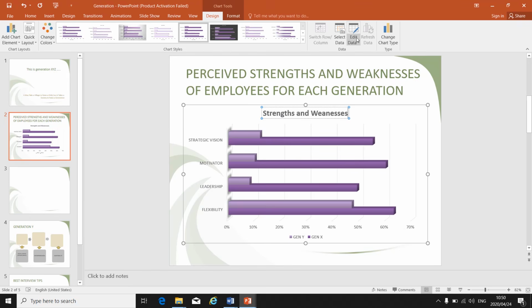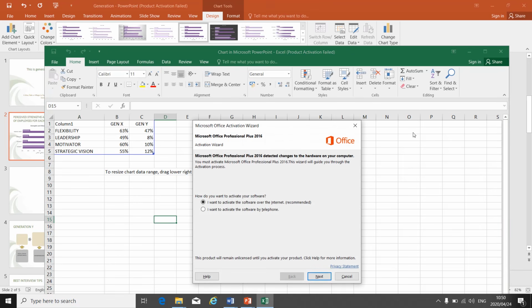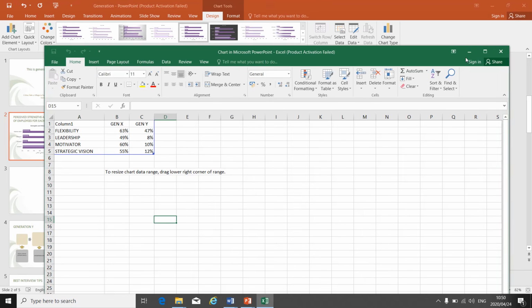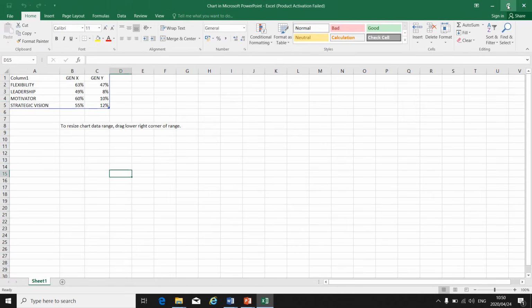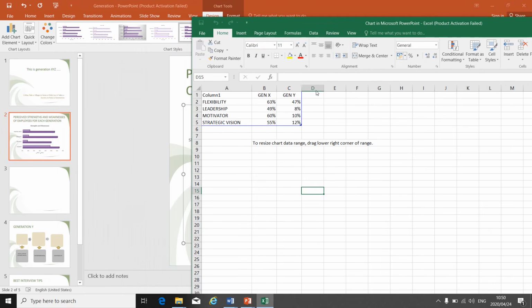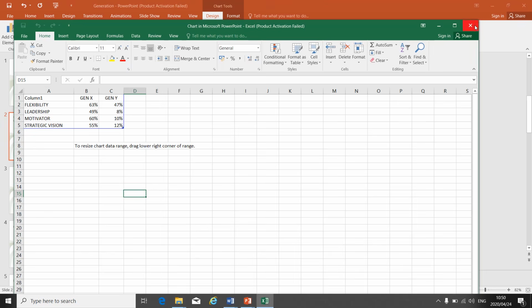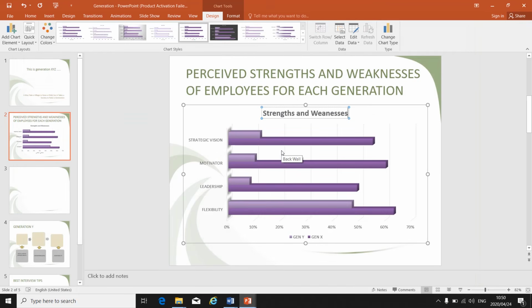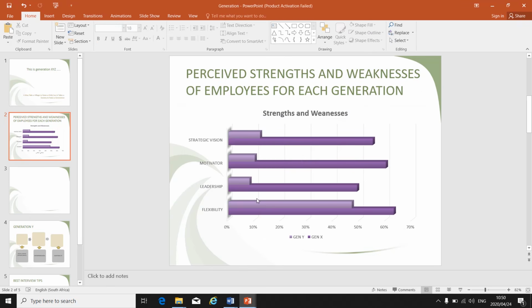You can edit the data of the chart. If they give you new data to put in, you can click on edit the data and you can change the data in Excel. Remember, your chart is imported from Excel. You change the data. Once you are done changing the data, you can just close it and your chart will still be in PowerPoint.